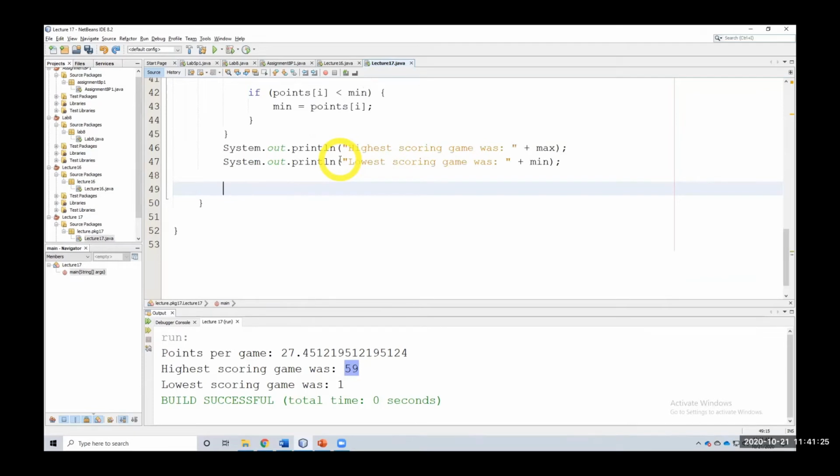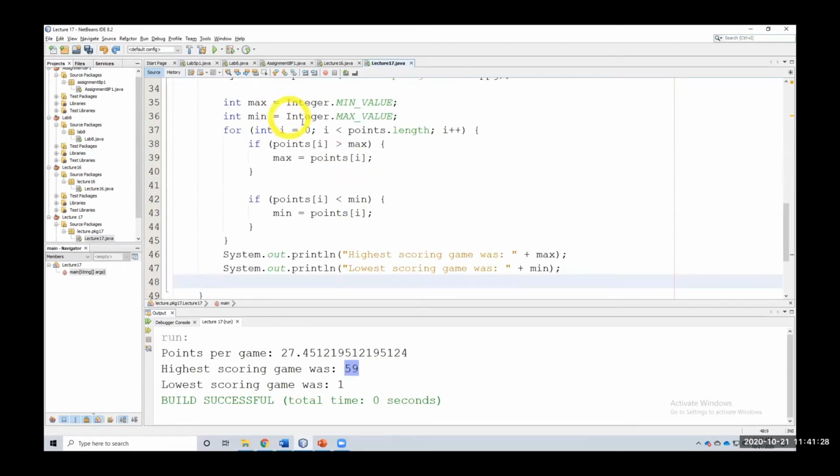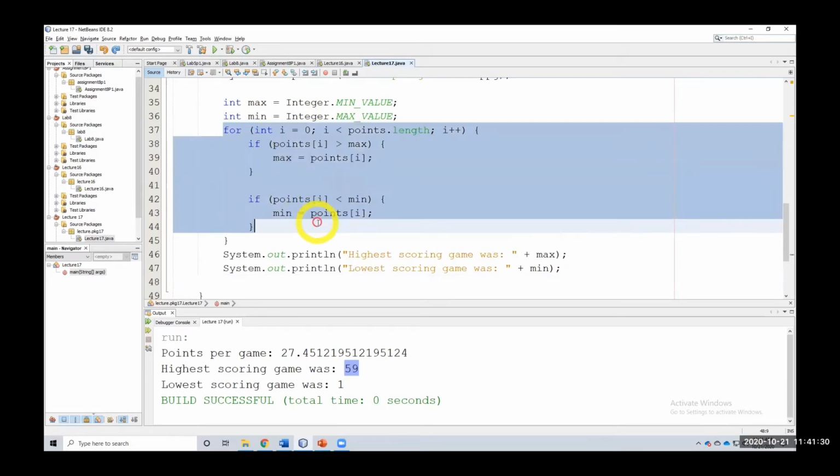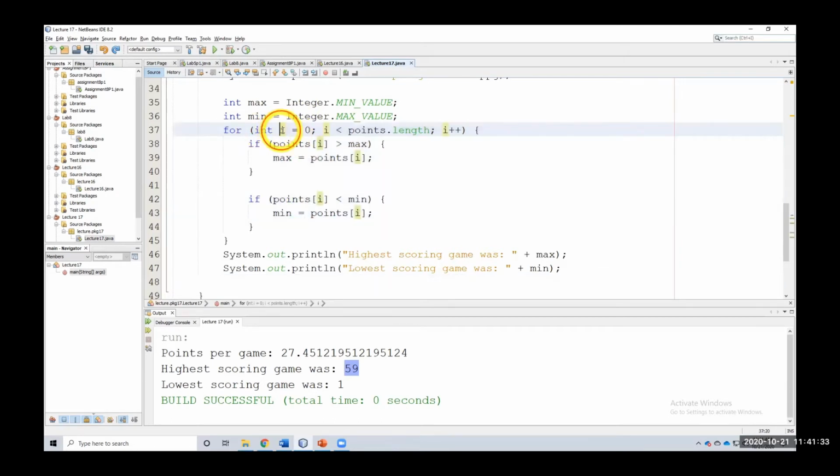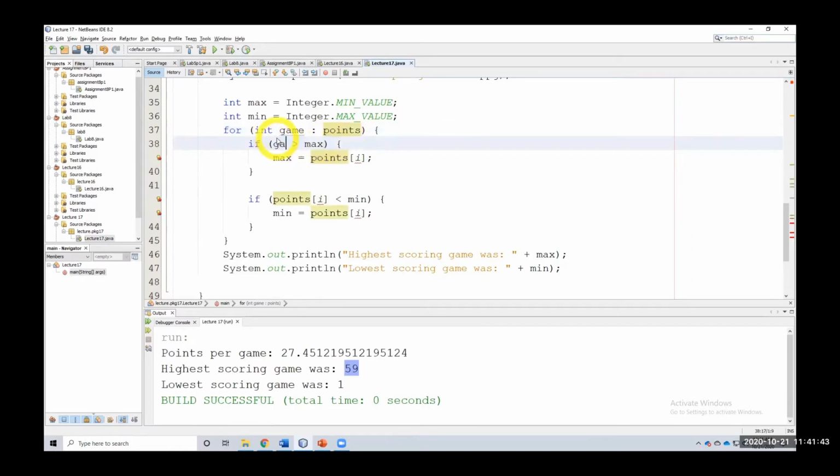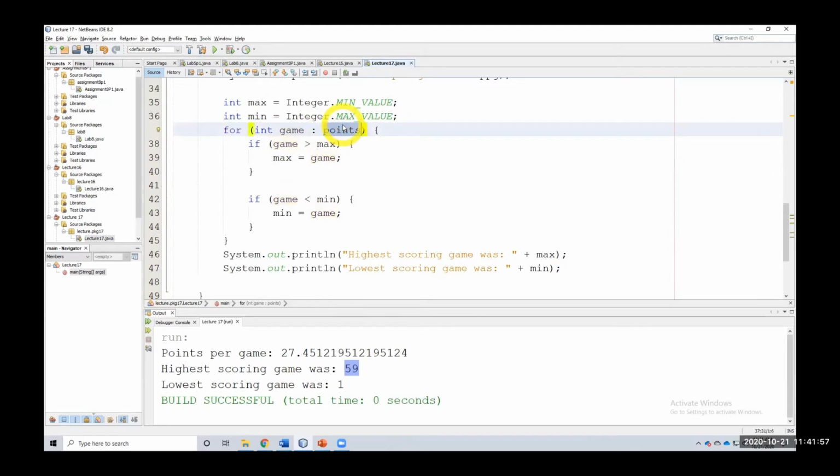Hold on, let's delete all this sorting stuff. I could have done this up here. Instead of this long for loop, I could have done int game in points. And then I could have just done if game is greater than max, max equals game. If game is less than min, min equals game. Right? Each time it loops through, game is going to equal the next index in points.